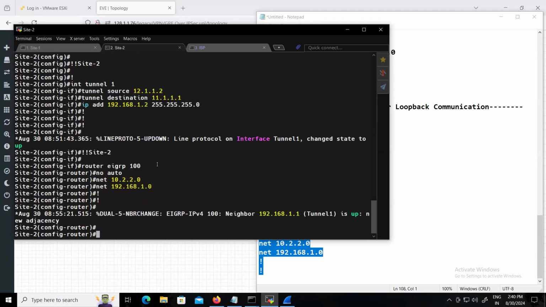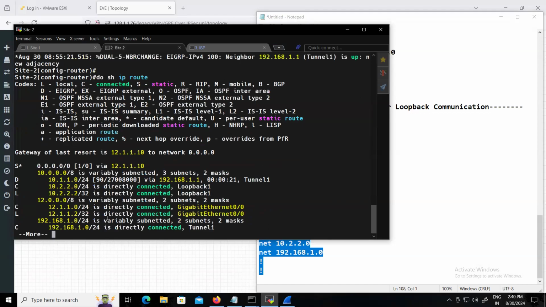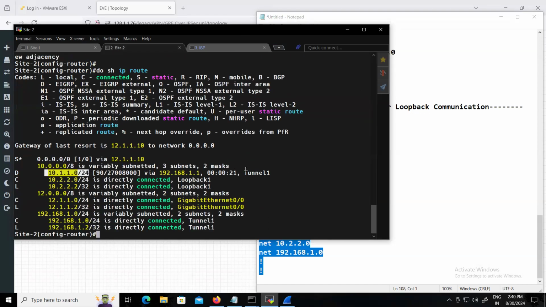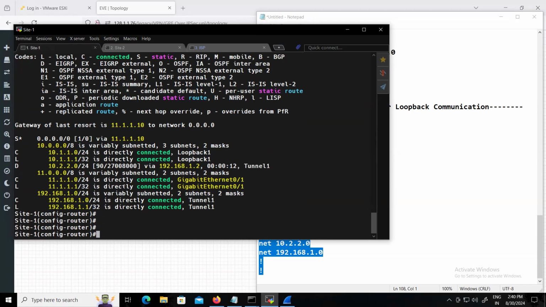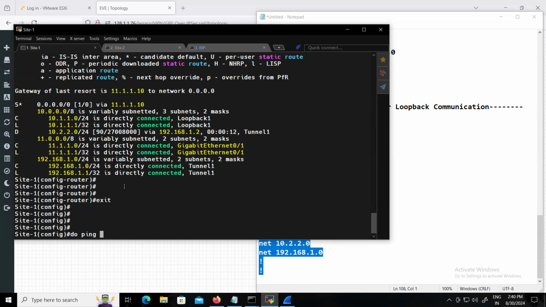So I have a route here for 10.1.1 via the tunnel interface. So that means now I should have loopback to loopback communication. Do ping 10.2.2.2 with the source 10.1.1.1. So source will be 10.1.1.1 and destination will be 10.2.2.2.